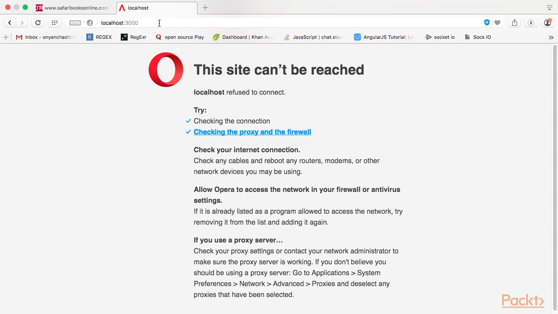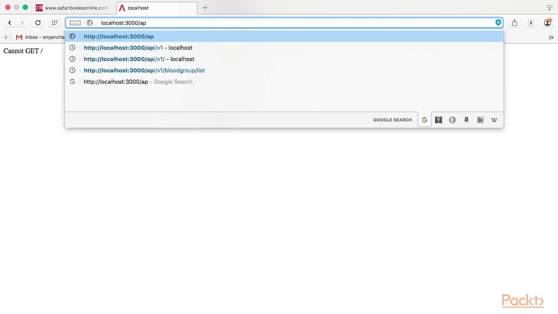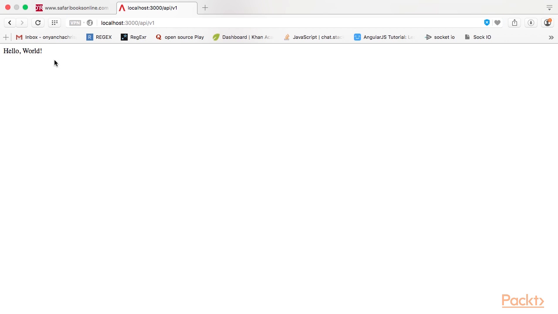If we come here and refresh this, we're supposed to see hello world. But in this case, it's telling us cannot get the slash API. This is because we added the versioning. So we are going to add API version 1, and that should be able to say hello world on the default API, on the default slash.